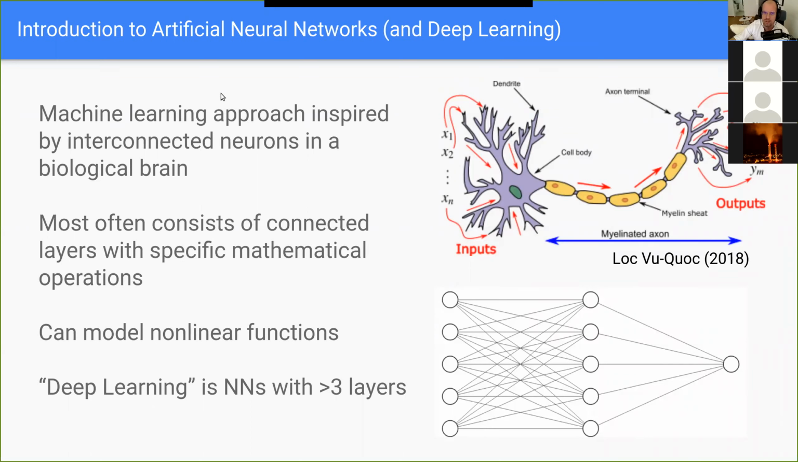So artificial neural networks, as we call them, are a machine learning methodology which is a bit different from the ones that we have been talking about so far. The architecture of these artificial neural networks is inspired by the biological brain. I'm no biologist, but here to the right, I put a picture of how a neuron works in the brain. Basically it gets some input.